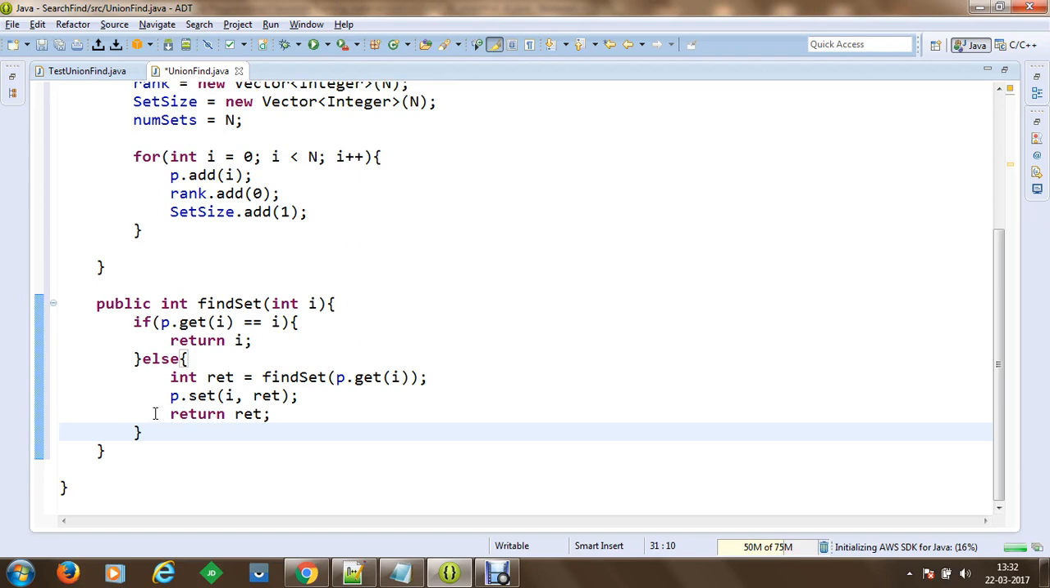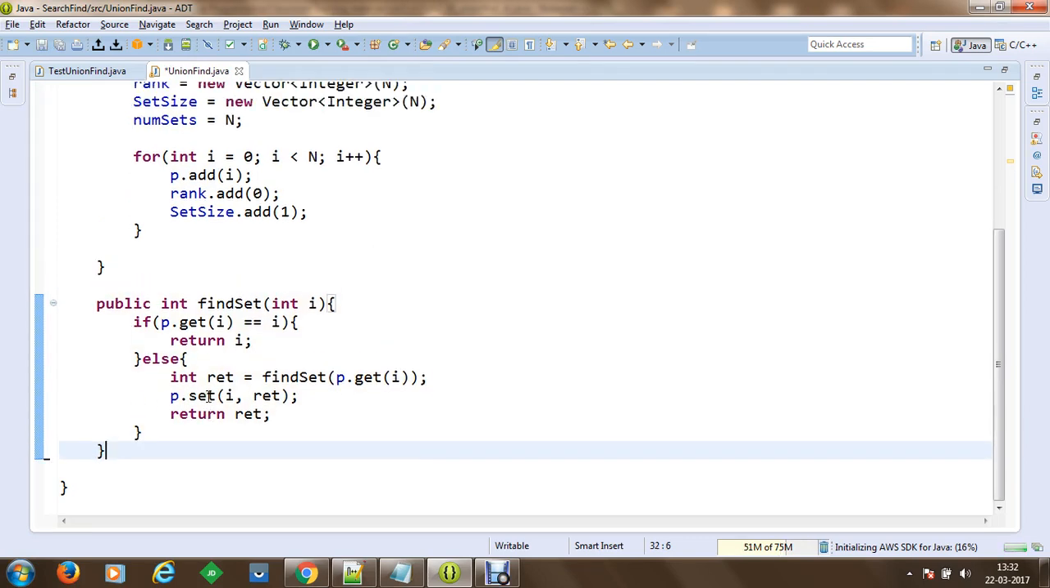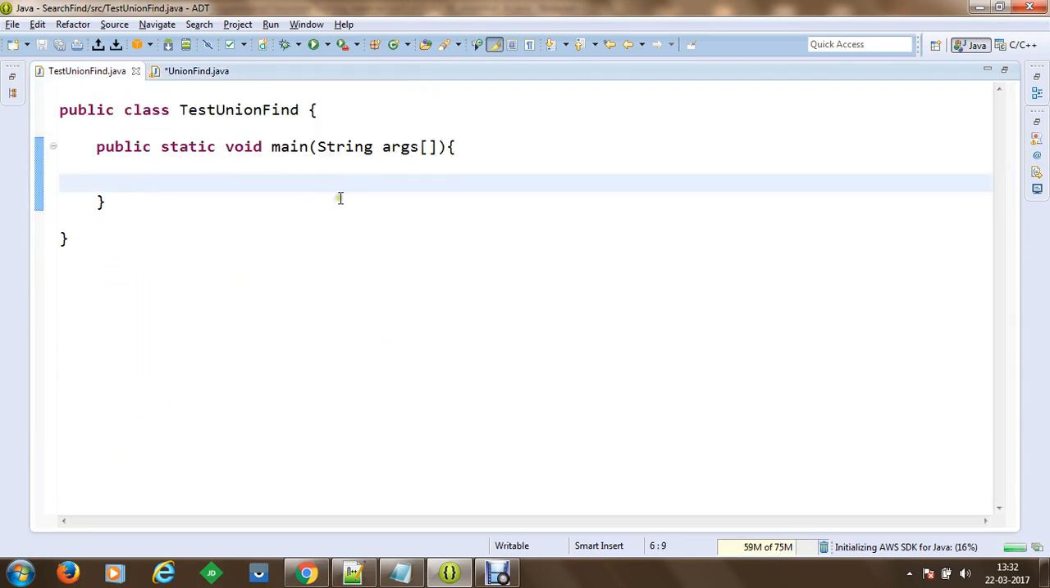So once we have found out whether a set is available within our union find structure or not, we are going to proceed with different examples, like executing the union set, finding the number of disjoint sets, getting the set size, and so on. Before proceeding to this, let's write a basic function within our public static void main.